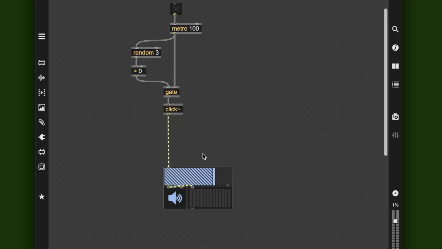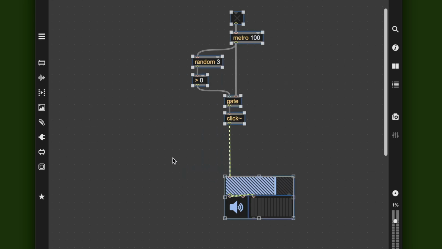Okay, so now let's talk about the wavetable of the click tilde object. The wavetable is a small one. It contains 256 floating point numbers. So as long as we can provide 256 numbers, then we are good to go with the click. We can provide that as a wavetable.